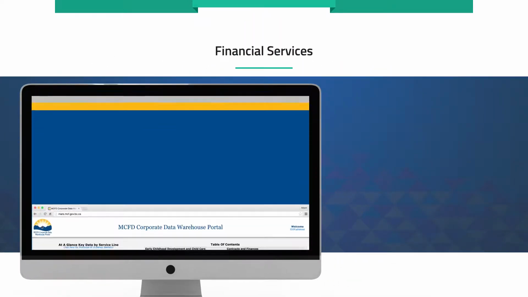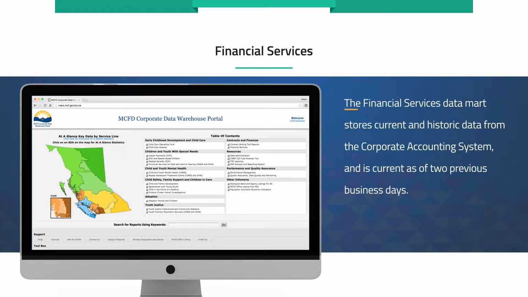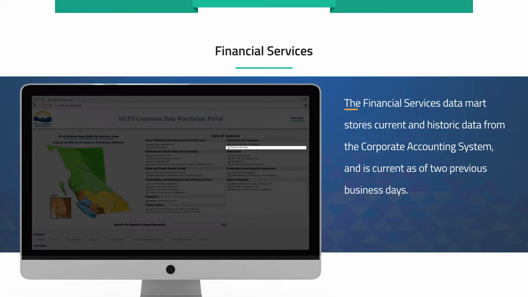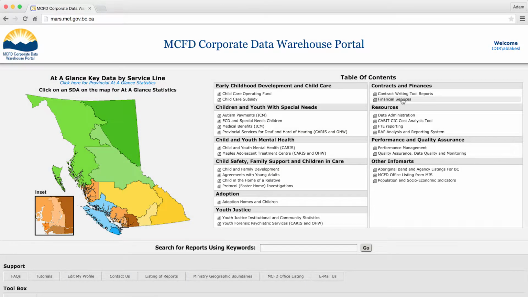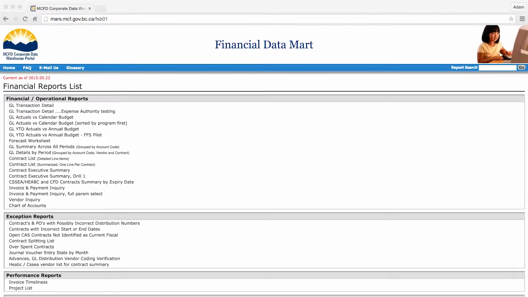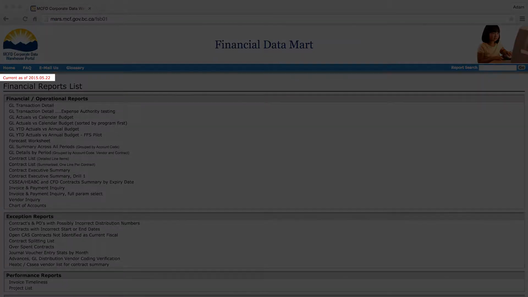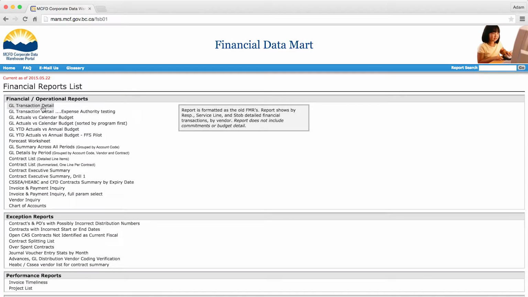Financial Services Data Mart holds current and historic data from the corporate accounting system, otherwise known as CAS. The data is organized into fiscal years starting with fiscal year 2001 and is current up to 2 previous business days. The delay in the data is due to the time it takes to process the data from CAS into MCFD CDW and make it available within the Data Mart.